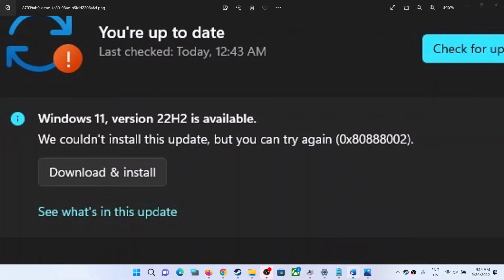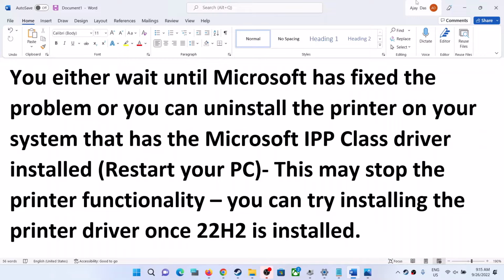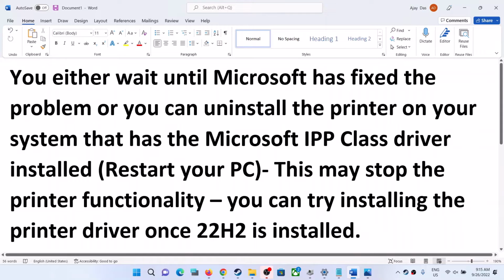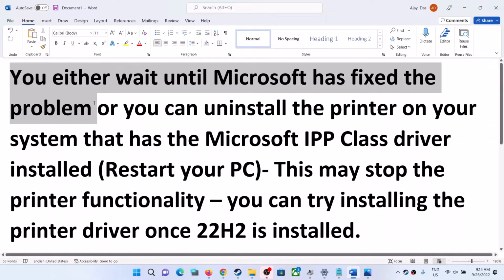Now let me inform you, this is a known issue right now. There are many users who are receiving this error code. You can either wait until Microsoft has fixed the problem, so just wait for the next update, and that next update may fix the problem.